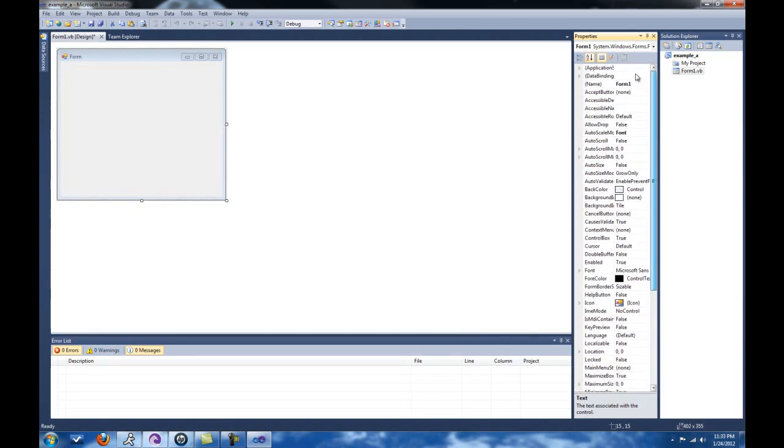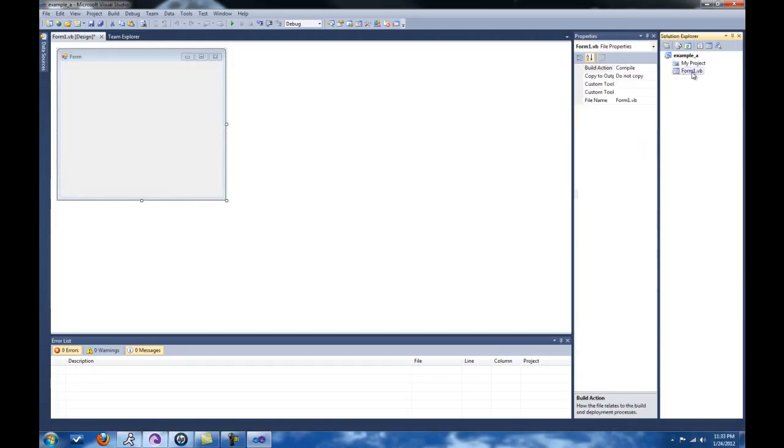That's pretty much all I want to show you with the properties. You can just look through these yourselves: color, fonts, all these different things you can change. Here, this was blank before I opened this project.